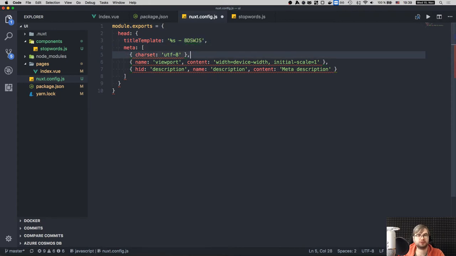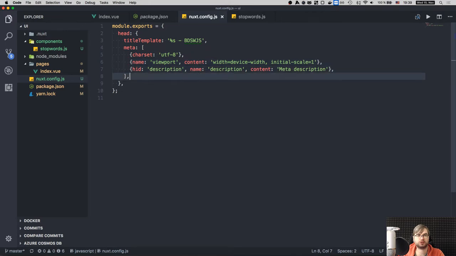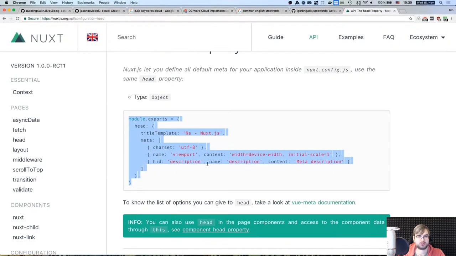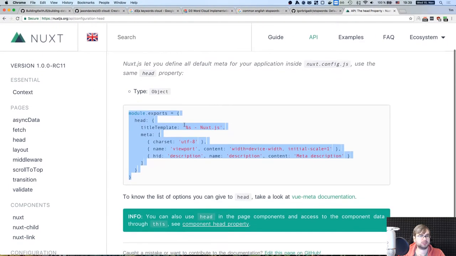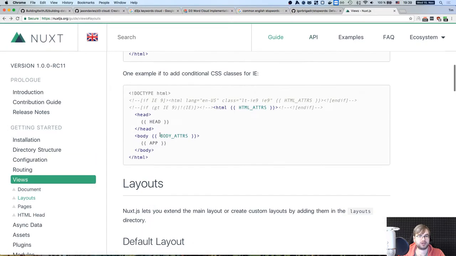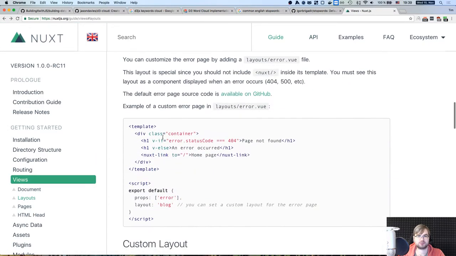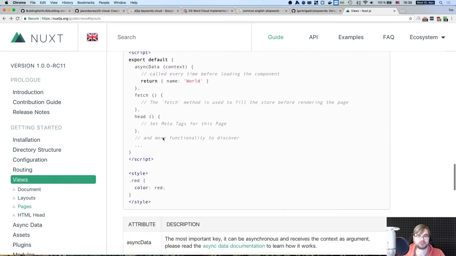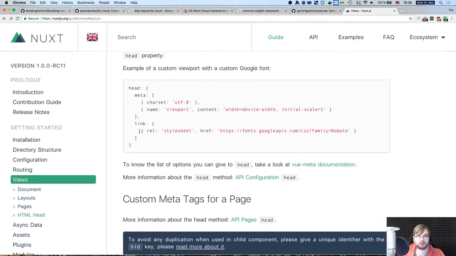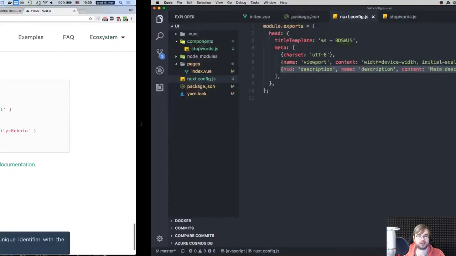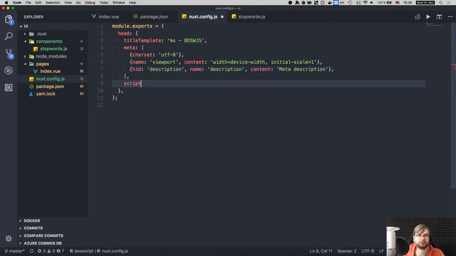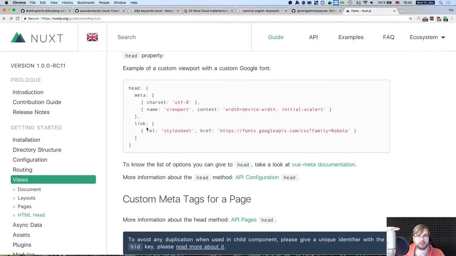Yes, whatever. And then charset, viewport. Okay, meta. And then there was an example of adding the link. Okay, I guess we want the script, right? Hey, it's an array. Yeah, it is an array.